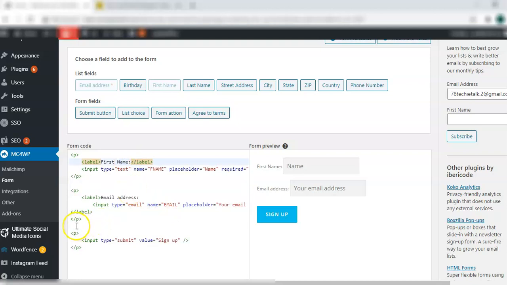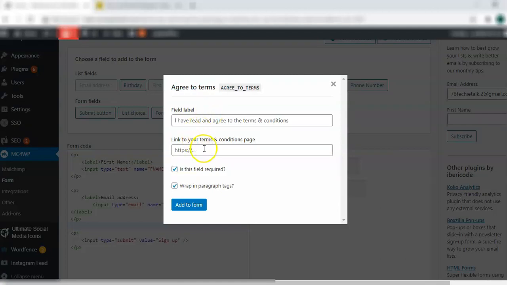I also want the user to agree to terms before they sign up. So I will place the cursor before the sign up button and click on agree to terms. Here it shows I have read and agreed to the terms and conditions. Link to your terms and conditions page, that is your privacy policy page. So here is the link to the privacy policy page.